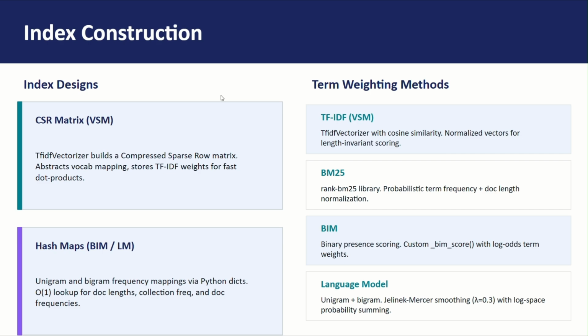So after cleaning the text, we need to organize it so we can search fast. We build an index, and just think of it like the index at the back of a textbook. Instead of reading every page to find a word, you just look it up in the back and you can find where the word is and which chapter it is in.